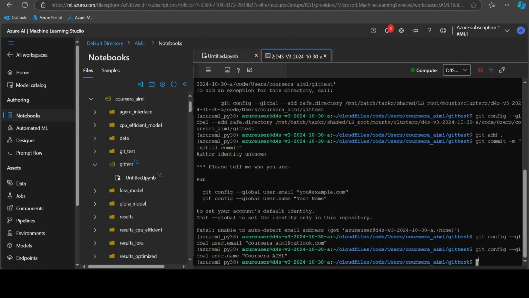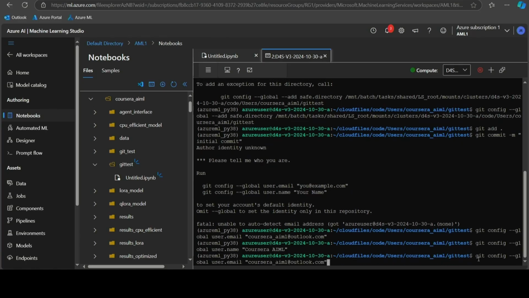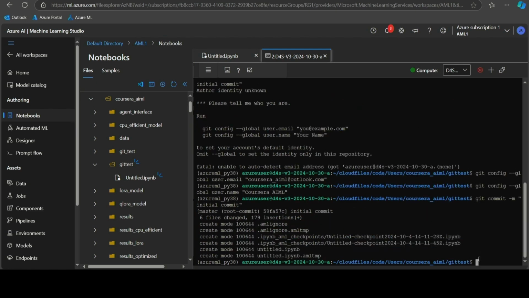Now that I've configured my email and name, I will try to commit the message again. And this time my commit goes through.